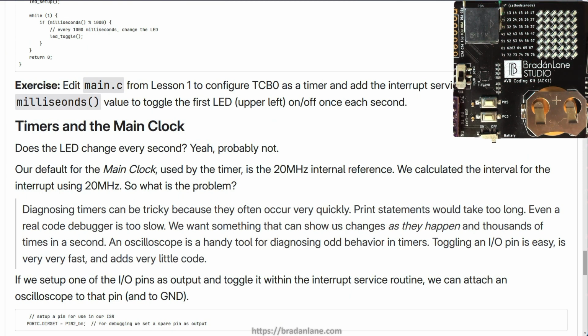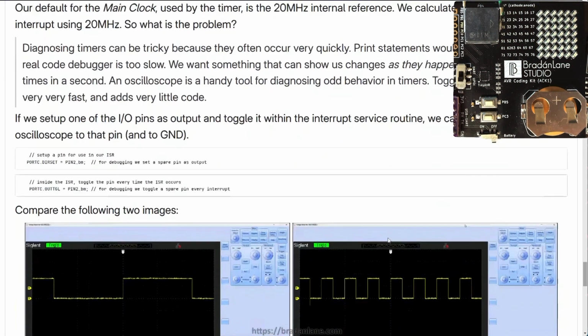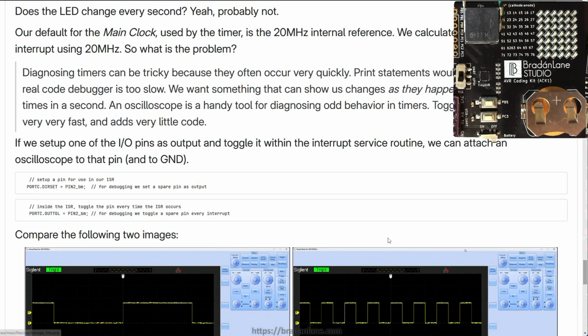Why is that? Our timer we've set is at 20 megahertz, and we've said we want our millisecond timer every 1,000. You'll notice in the code that I showed momentarily that we set a pin, following along with what we did in lesson 1. So we're setting a pin as output, and then within our interrupt service routine, we're simply toggling that pin.